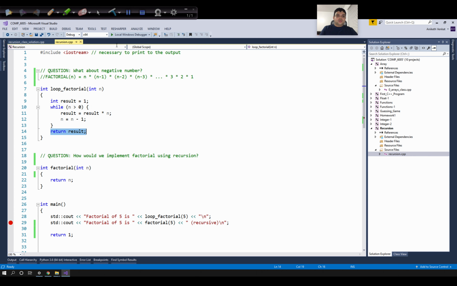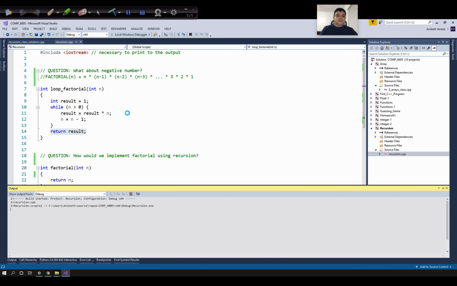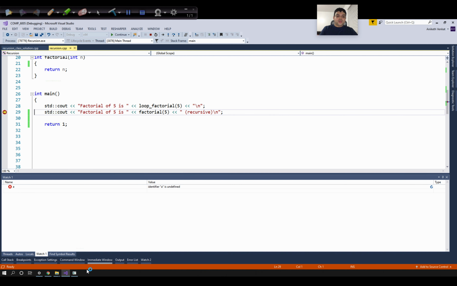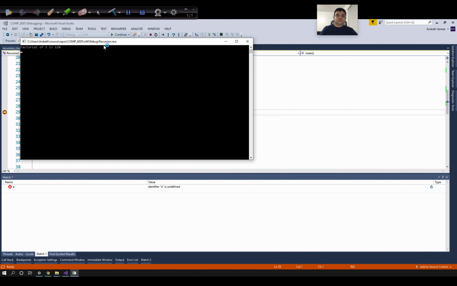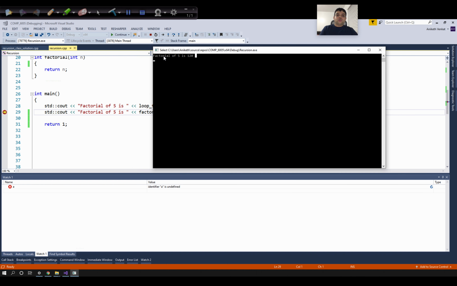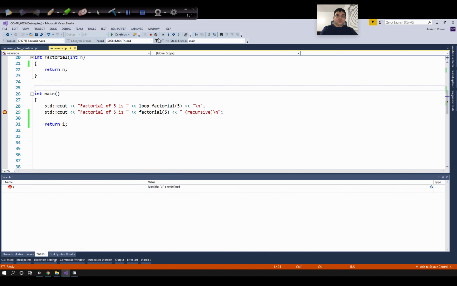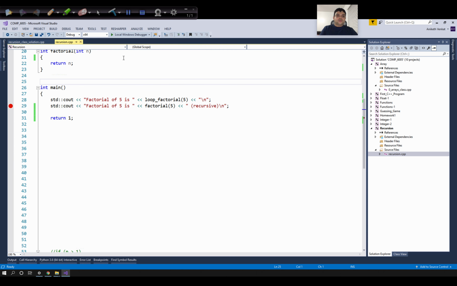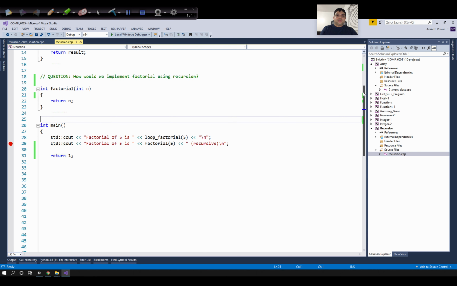Now let's run this program and compute what is factorial of 5 using loop underscore factorial. Now notice factorial of 5 is 5 times 4 times 3 times 2 times 1, which is equal to 120. And this also prints 120. So this is good. Now let's see how to modify this program and compute it using recursion.